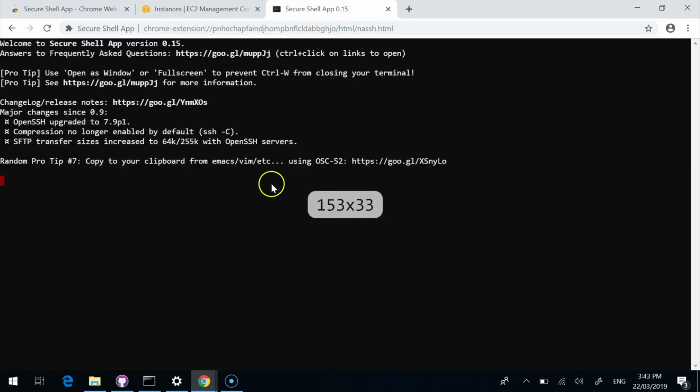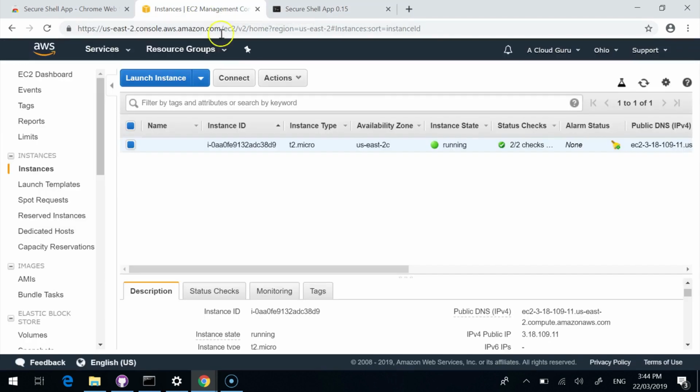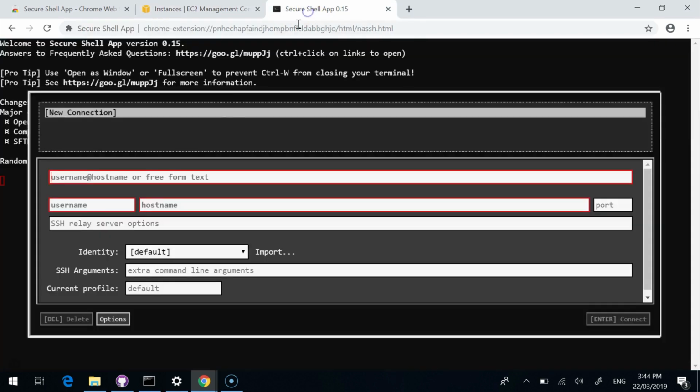Then we want to go in and configure this in order to connect to our EC2 instance. The first thing we need to do is grab the IP address. So here's another EC2 instance I've just spun up. I'm going to click back in here. My username is just going to be ec2-user, so type that in. And then for the host name, we'll just paste in our IP address.